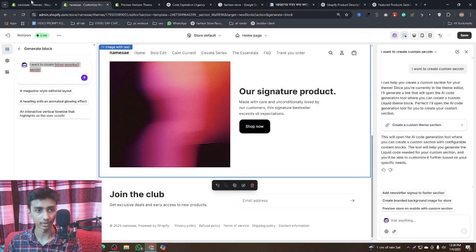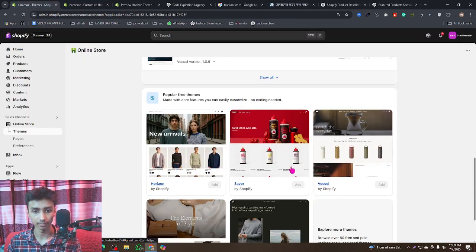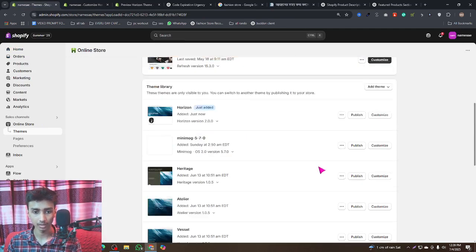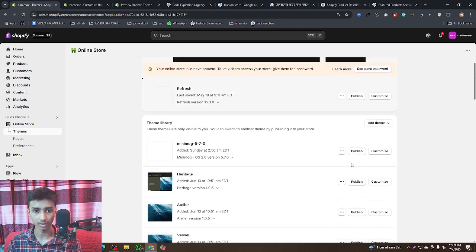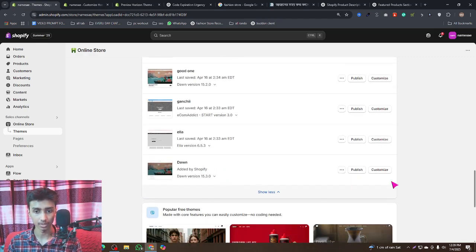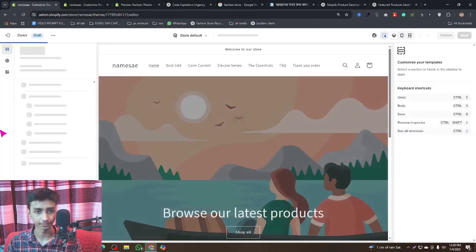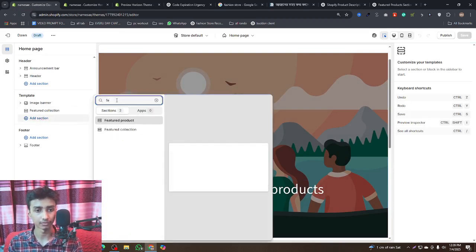So we have to go to the Dawn theme. The Dawn theme has a great explanation about the feature product. So we can search the theme over here. Let's find the Dawn theme. So as you can see, this is the Dawn theme. Let's click customization, then we will see that. Okay, so if I click the feature product.